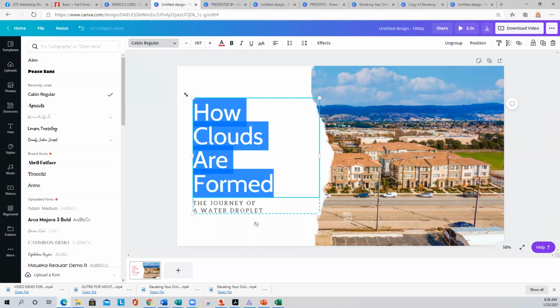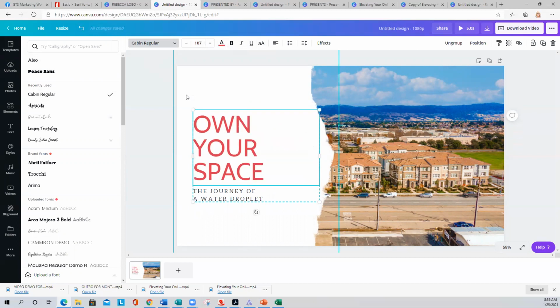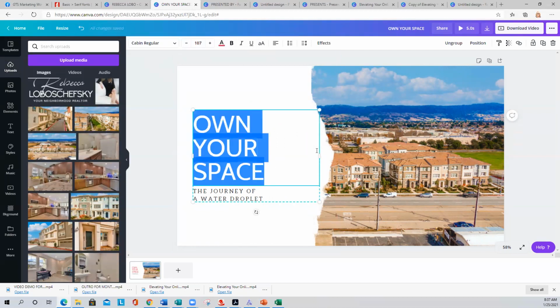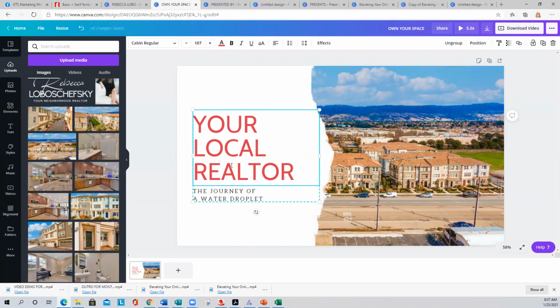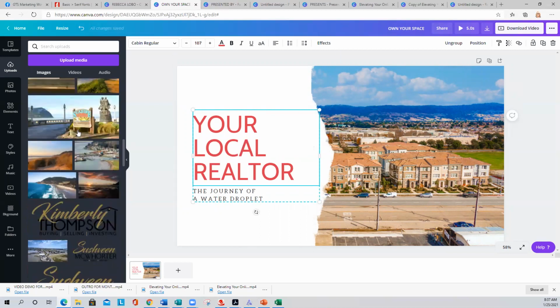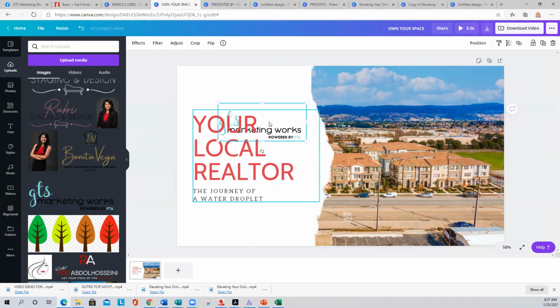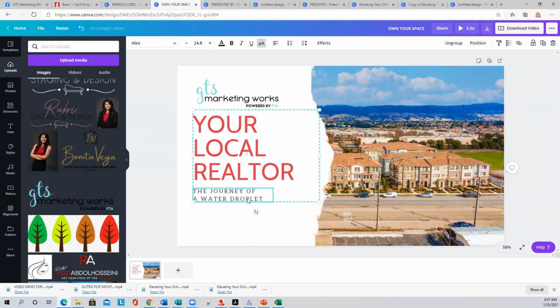You can change the title out, your space, whatever you want your caption to be. But again, this should be an intro. So your local realtor, for example. And then you're going to put your own logo up here. Oops, I did it twice. Just add it up here, size it. You can put in your tagline.